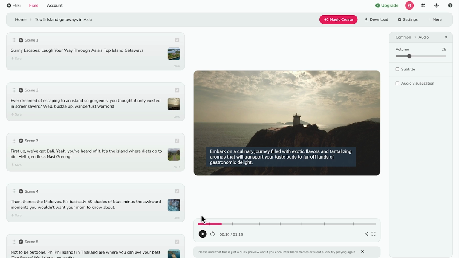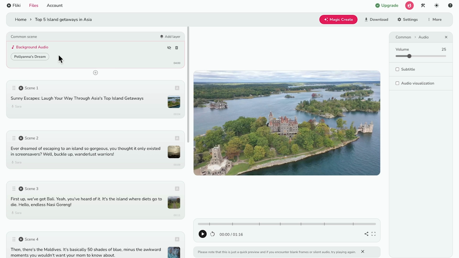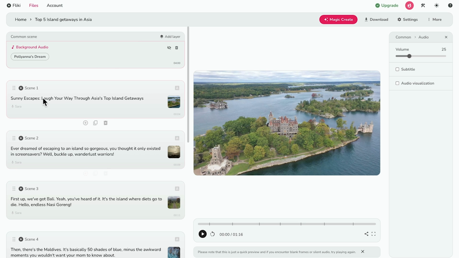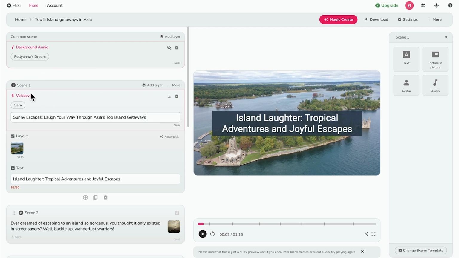Okay, so quite a pleasant voice there and some nice background music. On the left, we have the actual editing area. So we have up the top a common scene. This is where you can choose the music that goes across your whole video. Next, we have our different scenes. And then when you open up the scene, it's broken into its components of the voiceover. So this is where you change what the voiceover says.